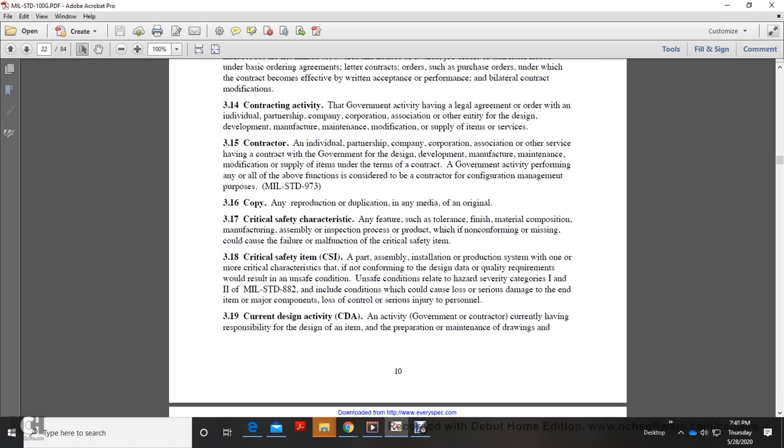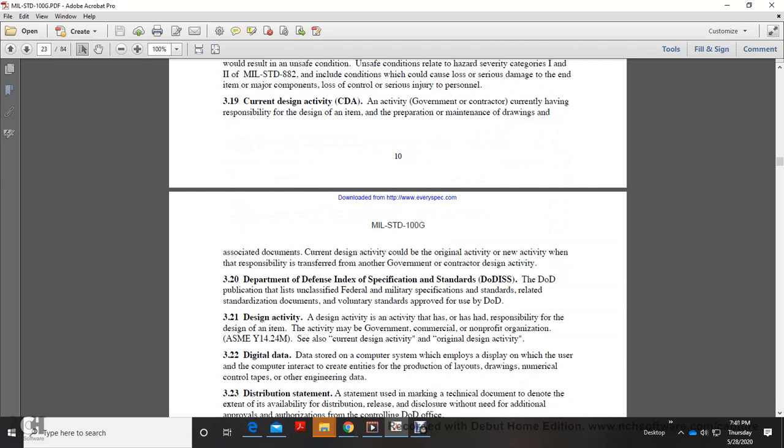Current design activity, or CDA: the activity of the government or contractor currently having the responsibility for the design and item preparation and for the maintenance of the drawing and associated documents. The current design activity could be the original activity or a new activity, one with the responsibility transferred by the government and the design activity. Department of Defense Index of Specifications and Standards, the DoD ISS: publication listing the federal and military specifications and standards, related standardization documentation, and voluntary standards approved by the U.S. Department of Defense. Design activity: the activity having the responsibility of the design item, for the government, commercial, or nonprofit organization. ASME Y14.24M.